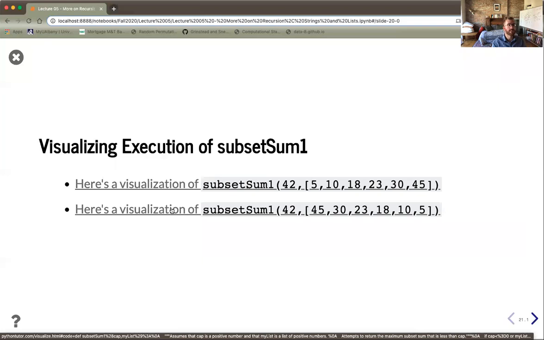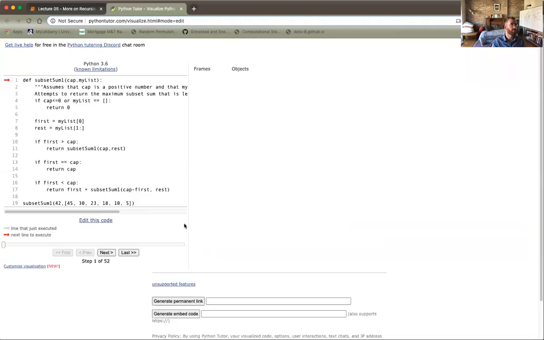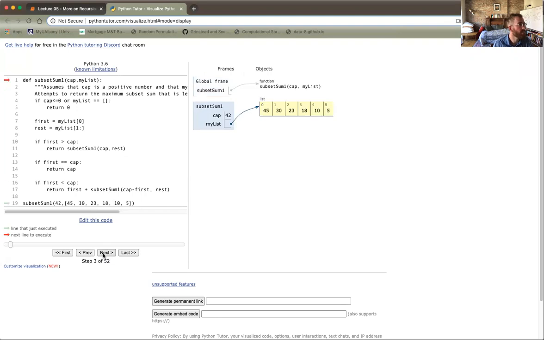So let's focus on the second call, and we'll use again our Python visualizer. So you'll notice that there are a lot of steps. There are already 52 steps in this program. And let's go ahead and quickly step through what's happening. All right, so again, goes directly to our first actual function call.